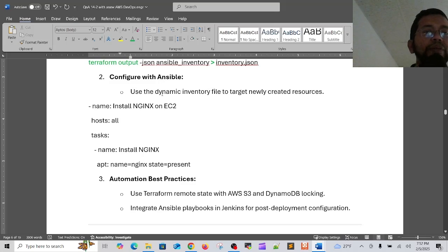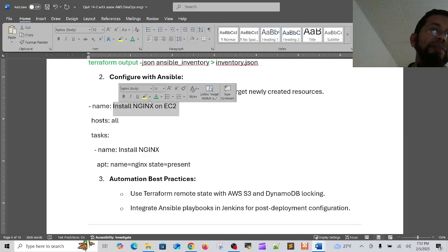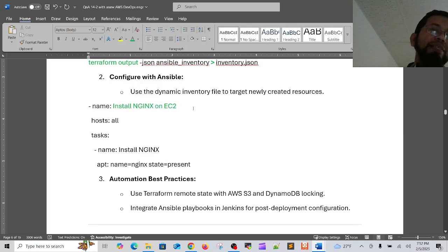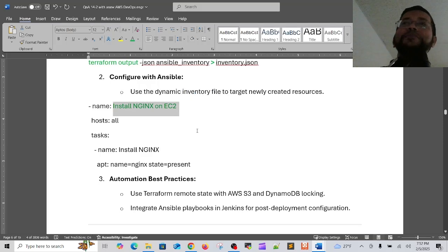So configure Ansible. Name: install Nginx on EC2. I like this kind of thing. In the name, you can write and Ansible reads this one. If you say to Ansible, please install this, it does it. Install Nginx on EC2. It's working. It's human readable. Hosts: all the hosts. How many hosts? Every host if you like. Then tasks, name: install Nginx. apt, name: nginx, state: present.